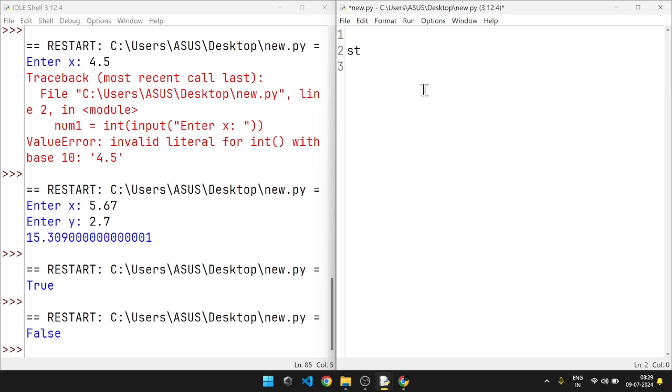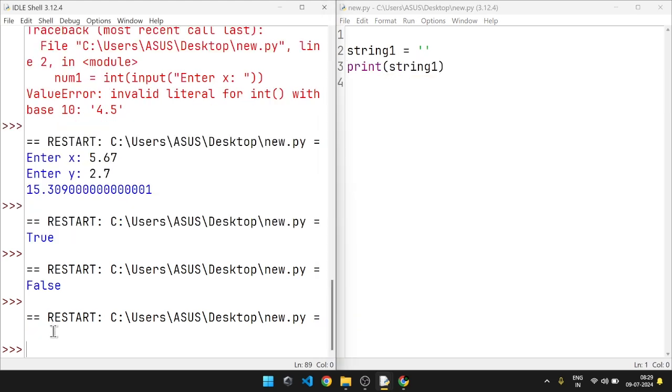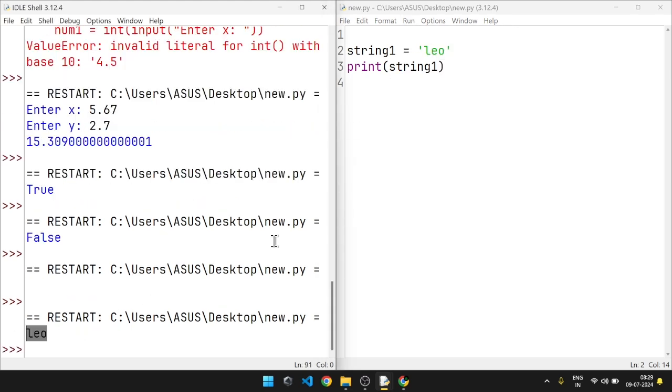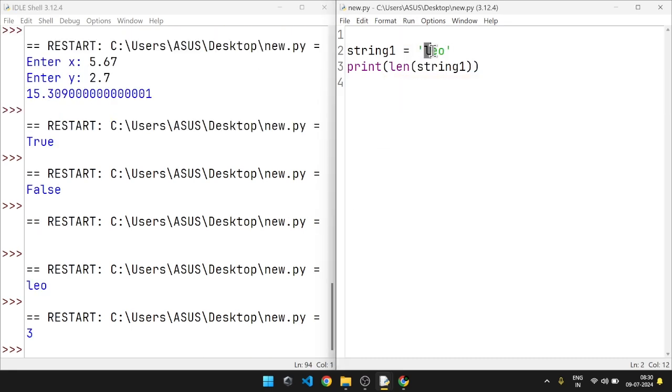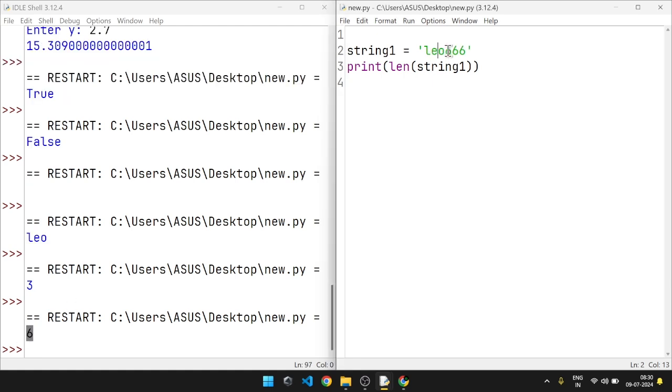Now let's move back to strings. Strings can be represented with double quotes as well as single quotes. You can use the way you want. We can print, for now, the string is empty. If I type Leo and run it, the string has this. Also, you can find out how many characters are there in the string. To do so, you just have to type len and then the variable name and run it. The string has 3 characters, L, E, and O. If I add another, it will give me 6 characters, 1, 2, 3, 4, 5, 6.